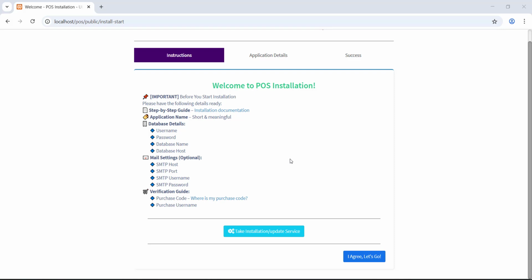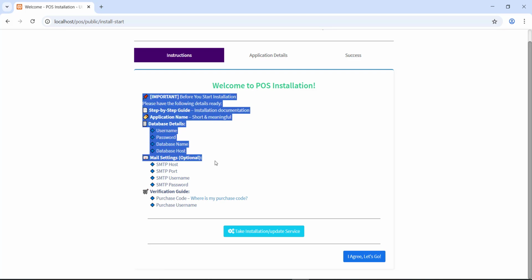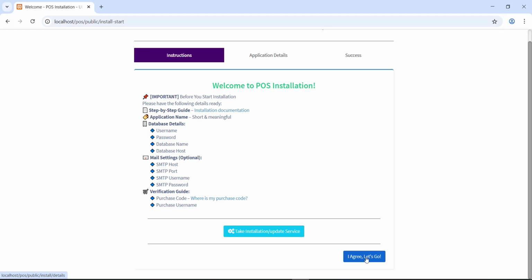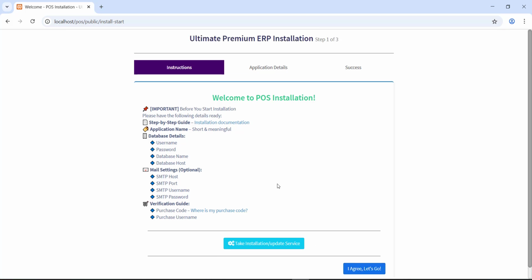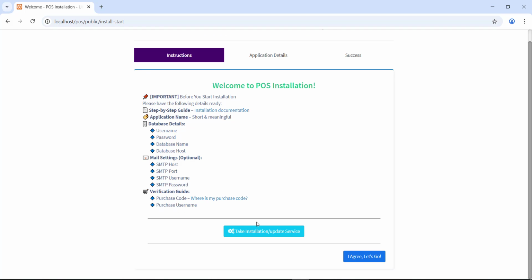The next step appears. You see the following instructions about the installation. You read this carefully and then click on the agree button. If you don't have any knowledge about this, you can click on the tech installation update service. We will provide the service for you according to the service fee. Then click on the agree button.